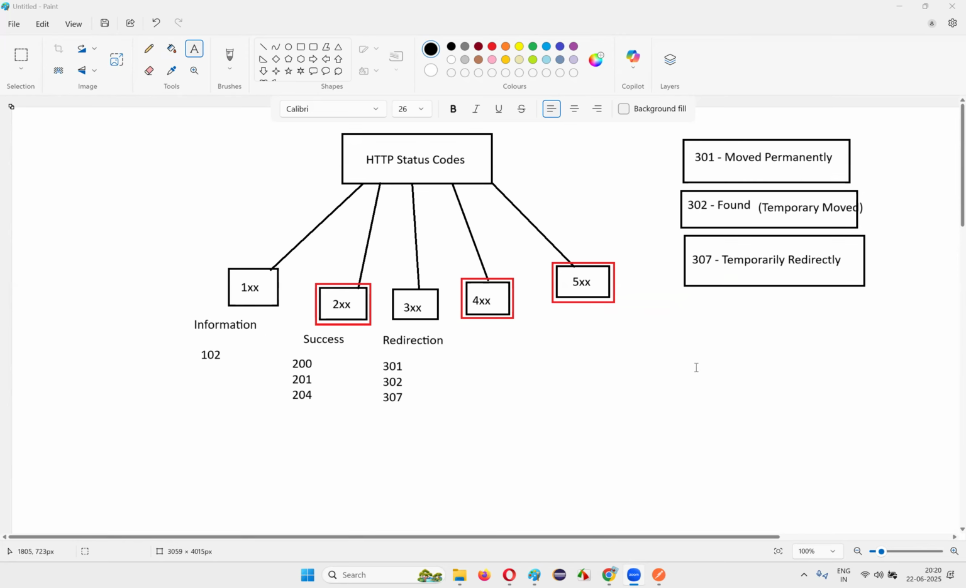No matter how many things I'm explaining, at the end of the day, the HTTP status codes, whatever I'm typing here, you should remember, guys. You should have clear-cut knowledge of any question that comes on whatever status code I'm typing here in this diagram.